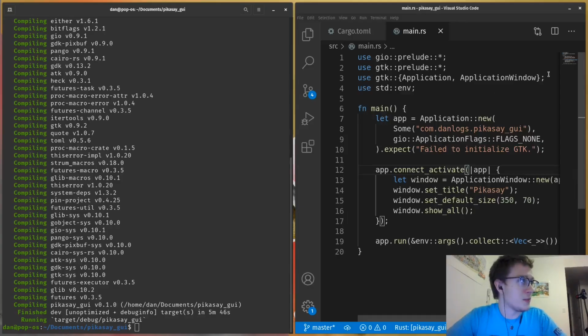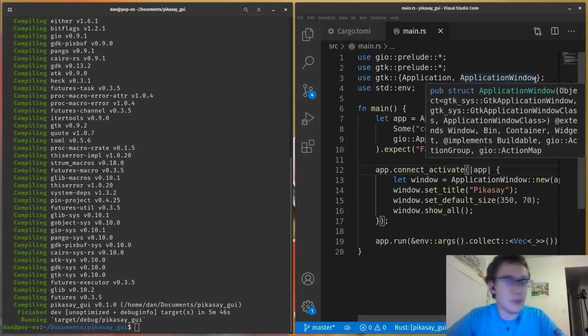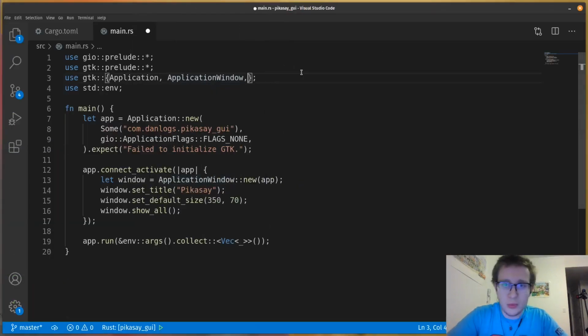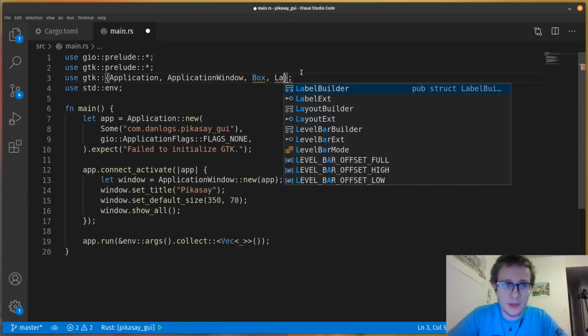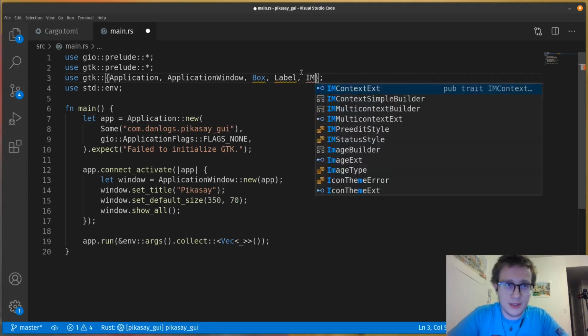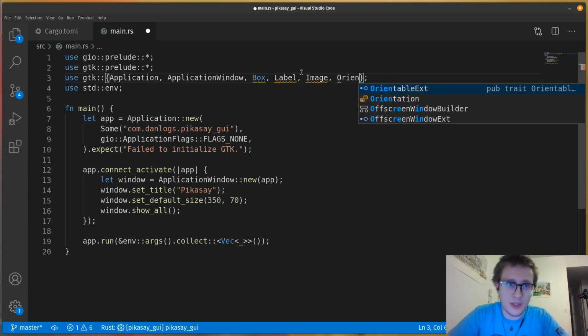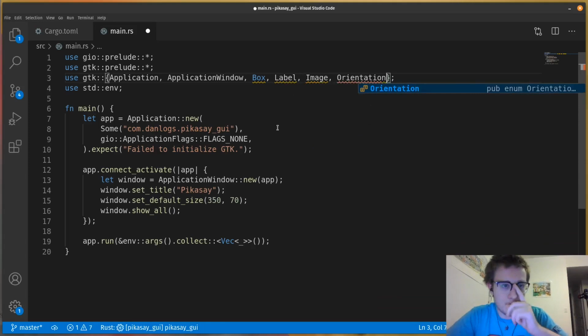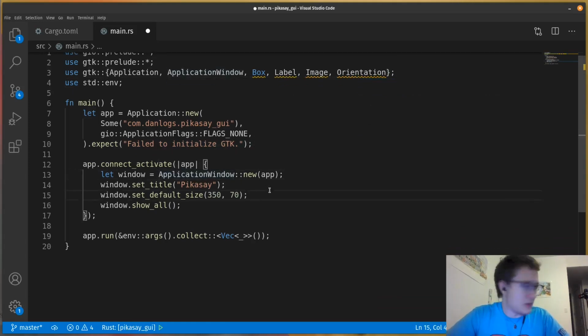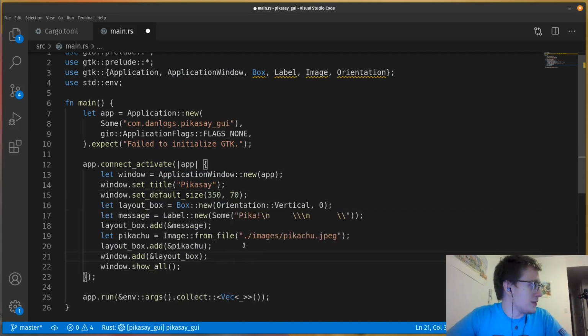Alright, for this section, we'll need a couple of new things from GTK, other than the application and the application window. Let me minimize this. We'll also need a box, a label, an image, and orientation. Right. Now with this there, all we have to do is this. It's this magic of copy and paste.